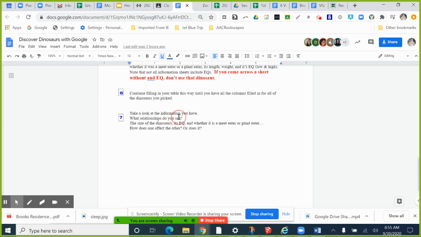What relationships do you see? So look at your dinosaurs. Are the plant eaters versus the meat eaters, the weight and the length versus their EQ? What are some correlations that you see? What are some trends? Do all the big, huge, long dinosaurs have the same kind of EQ? Are all the big, heavy dinosaurs the same kind of plant or meat eater? What are some similarities so you can deduce? Then you could start looking at other dinosaurs and say, well, 2 or 3 of these things match these dinosaurs, so it's probably going to be the same on the other thing. So we are looking at some correlations.